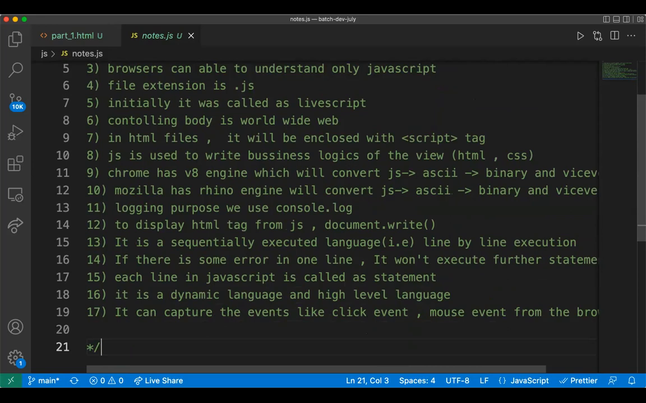Chrome has the V8 engine, which will convert JavaScript to ASCII format, and finally to binary, and vice versa, meaning towards the browser. The JavaScript code is finally converted to ASCII format, from there to binary, and vice versa. Finally, it shows us the result in an understandable format. What does all this is the V8 engine, which is there with Chrome.